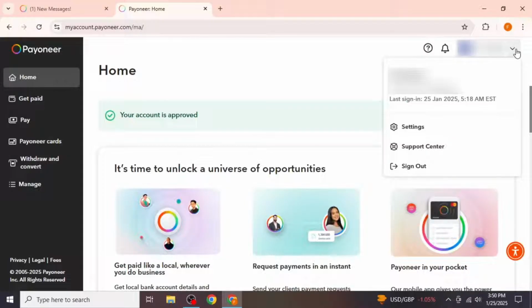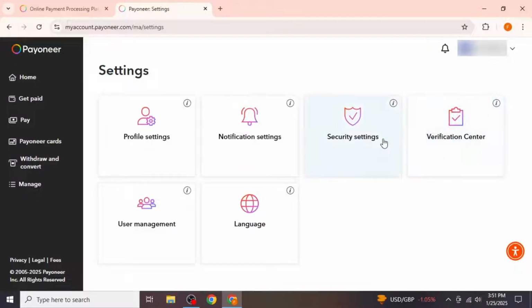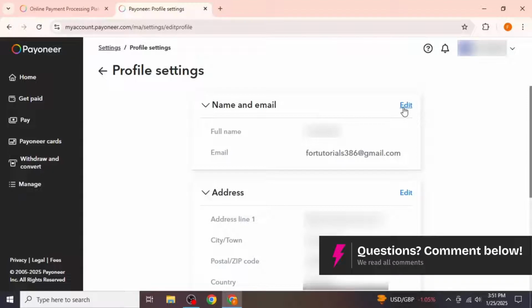screen. A few options here will pop up, and from these, click on the first option, which is Settings. You will then be directed to the Account Settings page. Here, click on the first option, Profile Settings. After that, click on Edit next to the Name and Email section.